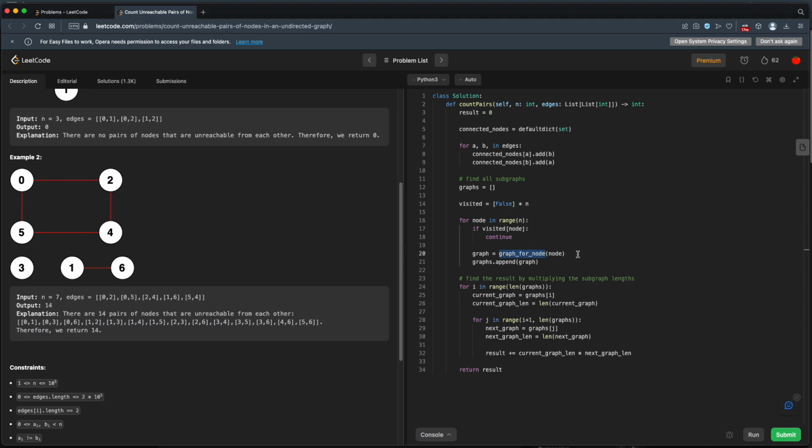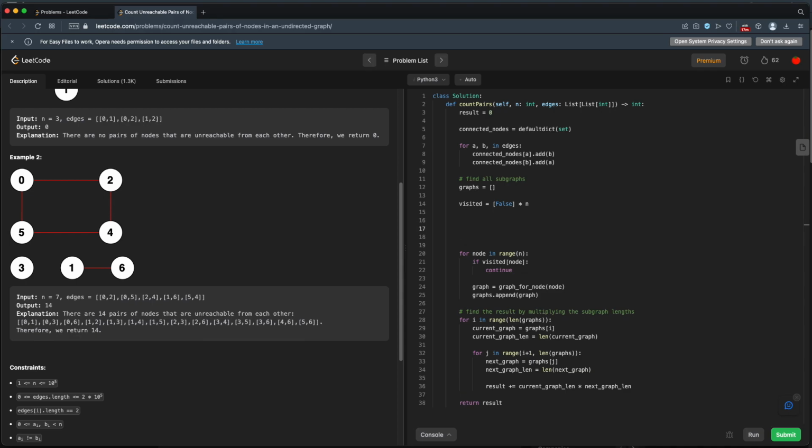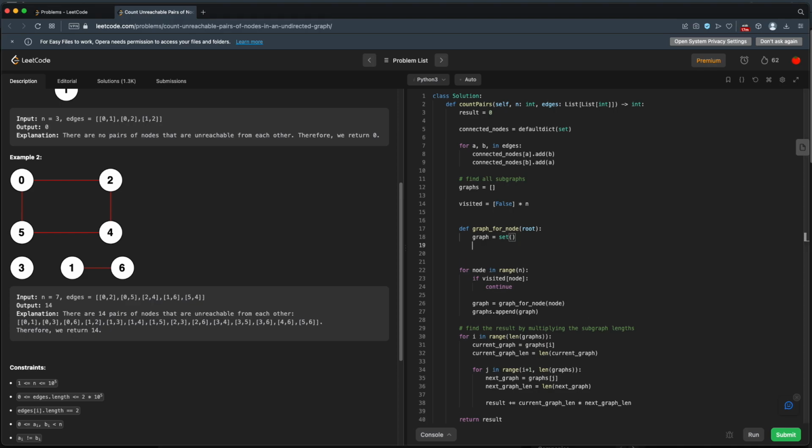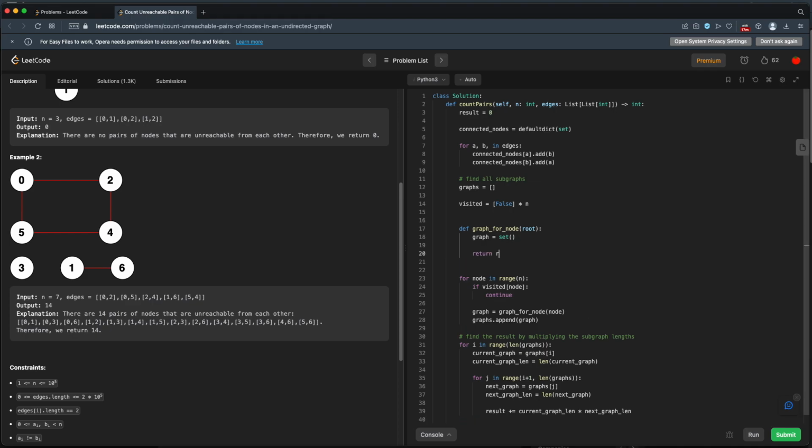Okay, now we need to define this graph for node. All right, well, let's do that up here. So this will be the root of this graph. This is going to be pretty much a standard depth first search or breadth first search. We're just going to find all the nodes that are connected to this node and put them into a graph. So let's see, we'll have some graph. We'll start it as an empty array. We can make it a set. Yeah, let's do that. Make it a set, and we can return our graph at the end.